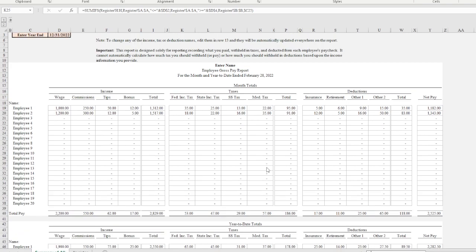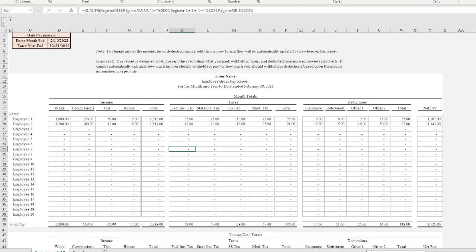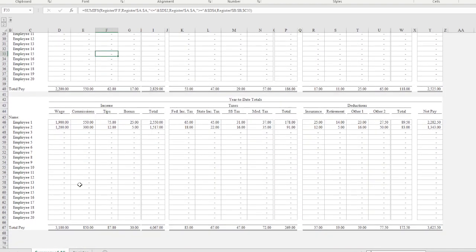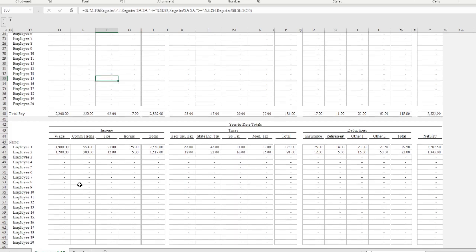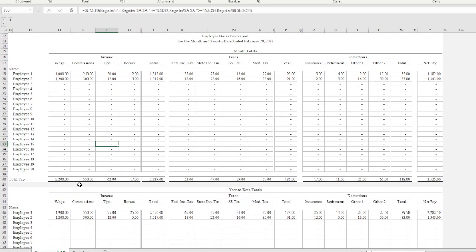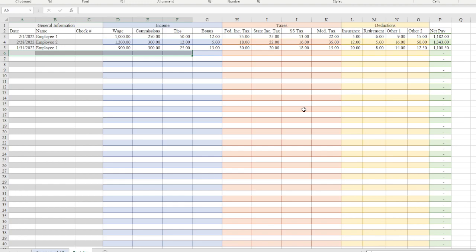And so, from the sections, we have an area where you can enter what your month and year end is. So you can use this for multiple years, not just for 2022 or 2023, but you can use it for any year going forward, which is very nice. You can just keep using it over and over again. It's default set for 4 different income types, 4 different tax types, and 4 different deduction types. And then it starts by default with 20 employees. It has a month total, and it also has a year-to-date total. And that's really it. And then we have a register here where you enter your checks.